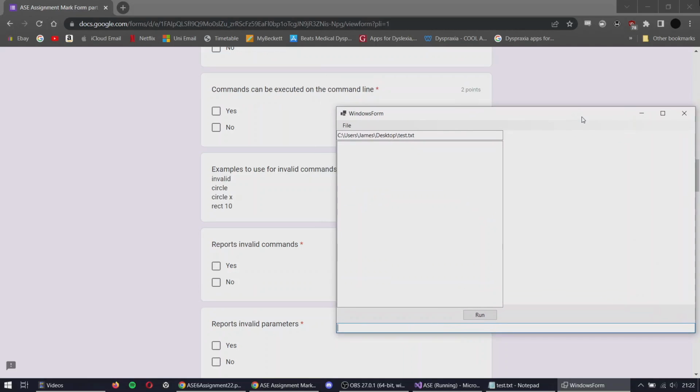Next we've got commands can be executed on the command line. I'll just enter some of the commands, for example, rectangle, circle, triangle, we can do drawTo, we can do moveTo, and then finally we'll do clear. As you can see, the commands are used on the command line, and then when enter is hit, they are executed.